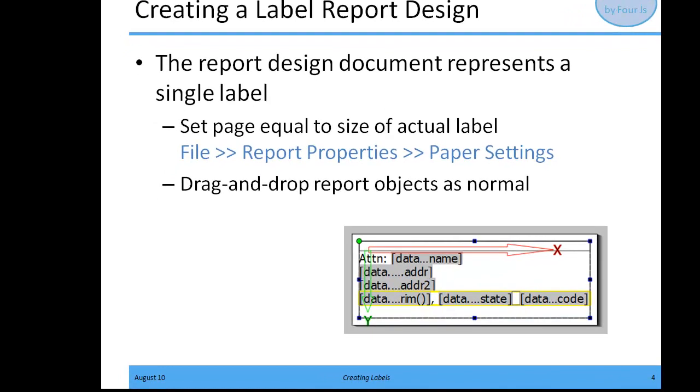When you're creating a label report design, the size of the page that you define in the report designer is going to be equal to a single label. So you're going to look at your labels, identify the length and the width of a single label, and then set the page size equal to the size of that actual label by going to File, Report Properties, Paper Settings. Once you've set up the page, you can then drag and drop your report objects onto this report page as you would for any other report.